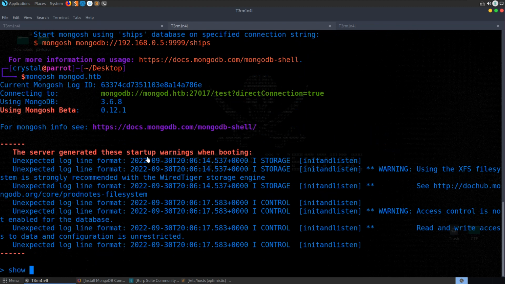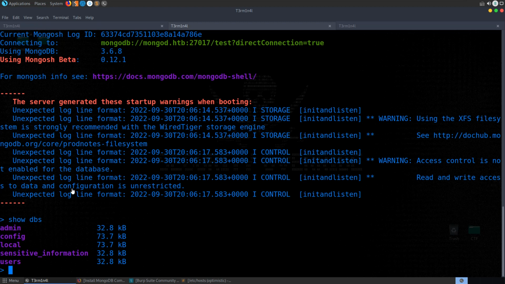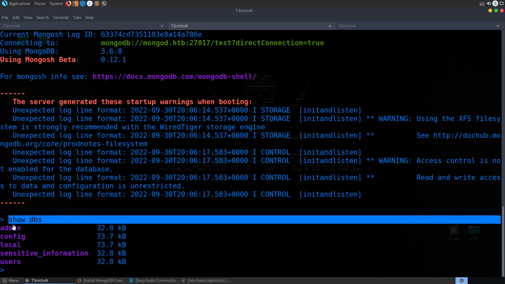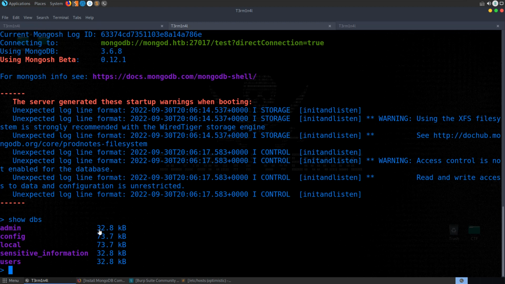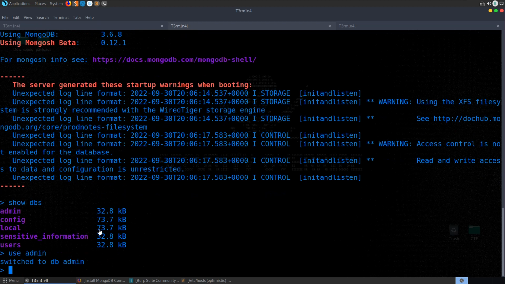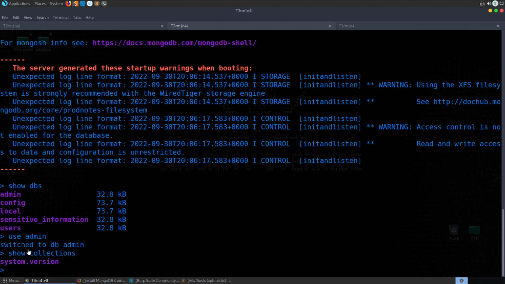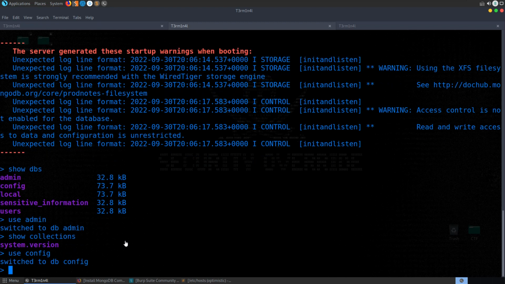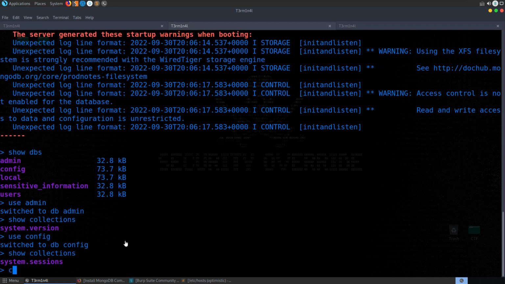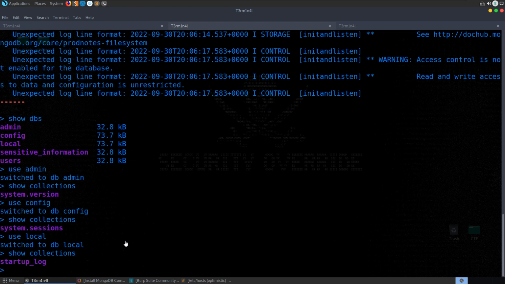We open it up and then as we saw in the help options in Hacktricks, we can do show dbs. Here are our databases. So we want to select one of them. So we'll say use admin and then we can do show collections. We've got the system.version. So presumably now we can say db.system.version. Actually, let's go and check a different one. Let's do use config, show collections. There's the sessions. Okay, let's do use local, show collections, startup log.